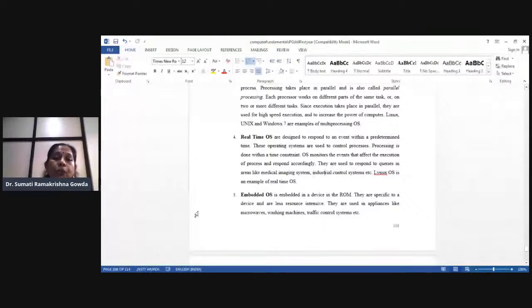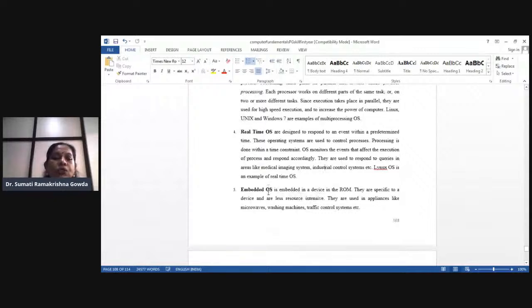By sitting at home, you are doing business, you are ordering some things online. So that is all real-time operating system, which is happening at the same spot. Real-time OS are designed to respond to an event within a predetermined time. These OS are used to control processes. Processing is done within a time constraint. The OS monitors the events that affect the execution of a process and responds accordingly. They are used to respond to queries in areas like medical imaging systems, industrial control systems, Linux OS, etc. They are all real-time OS.